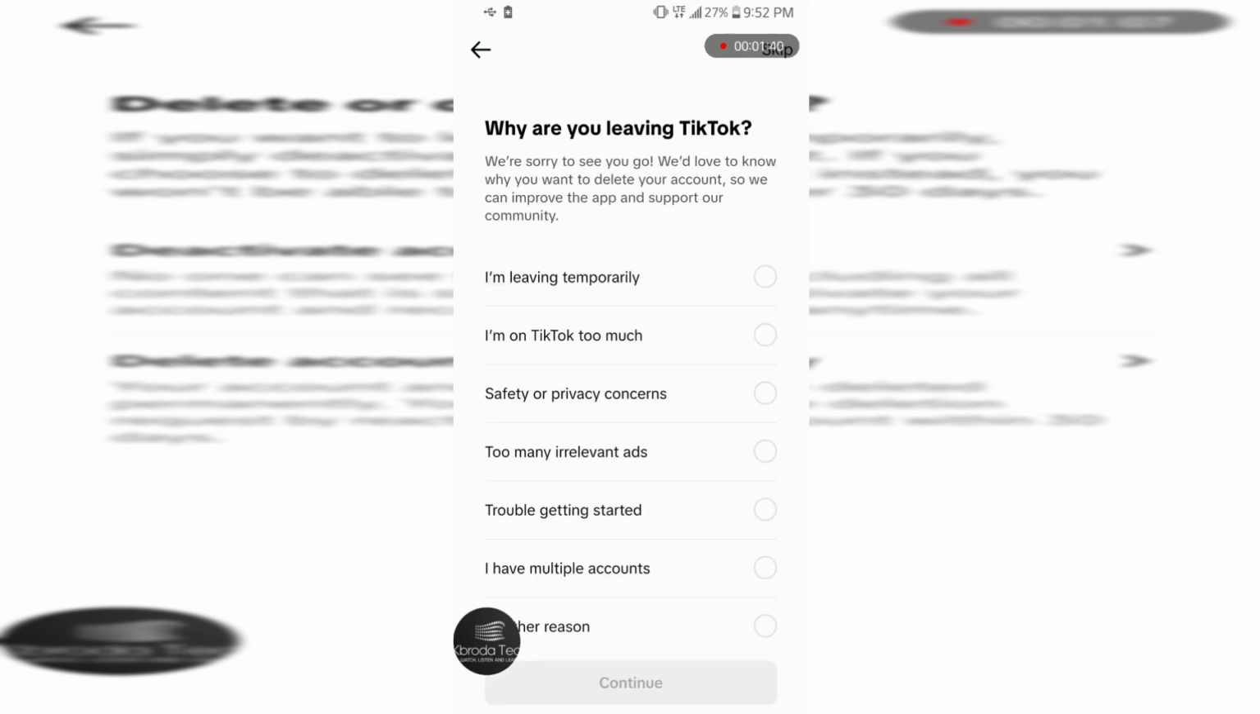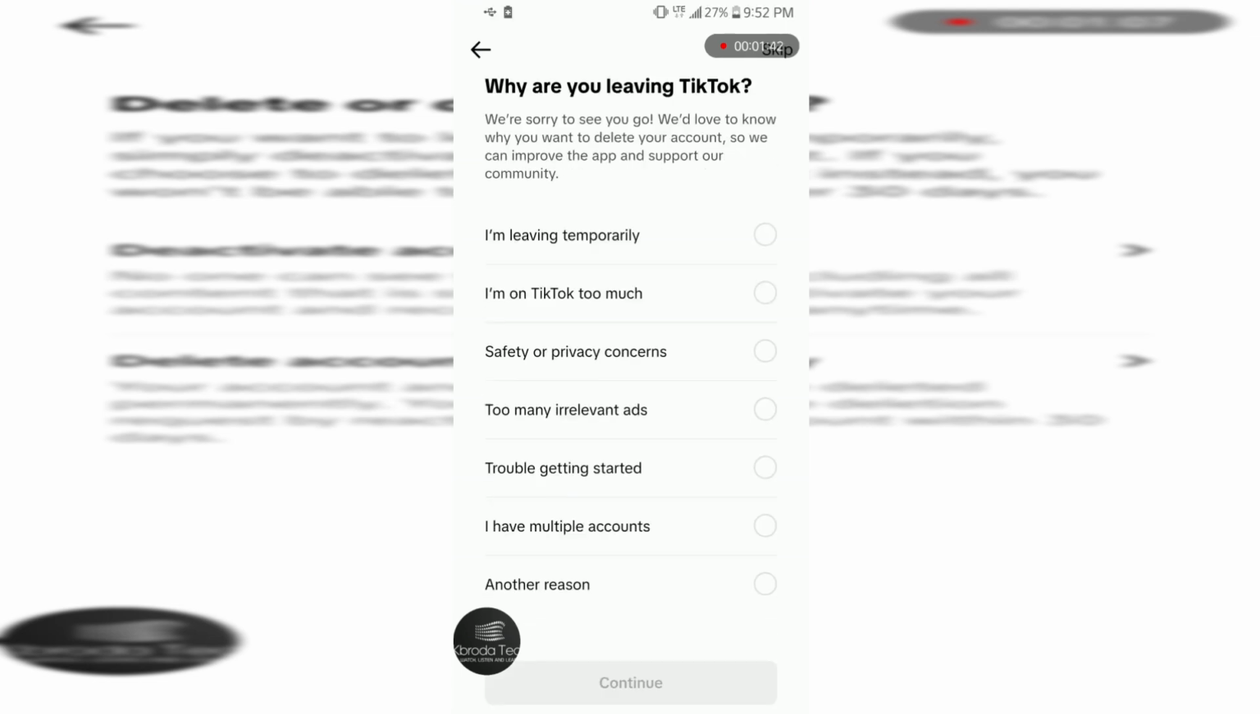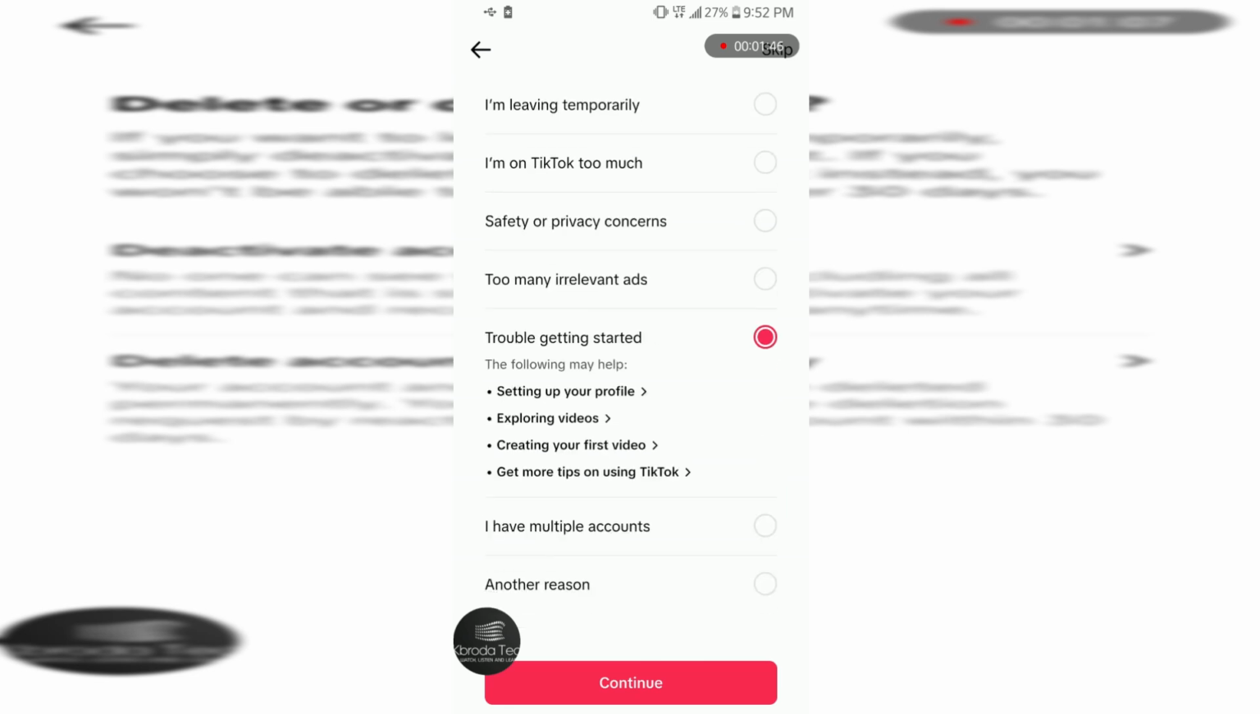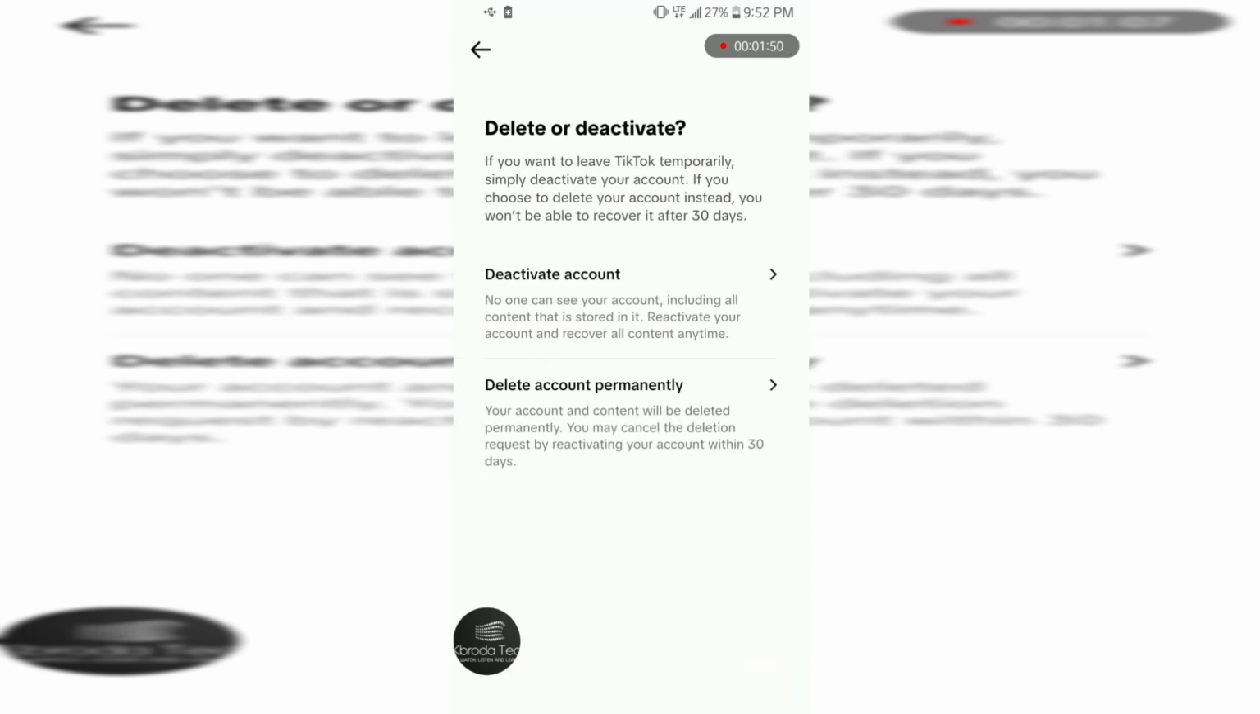Good, so you give a reason here. You tap on continue, you give a reason like this, and then you tap on continue. They will ask you to enter your password and you're good to go. That's it. And even if you want to deactivate it too, same thing, you tap on it, you give a reason, and then you enter your password and you're good to go. You delete or you deactivate your account. So that's it on how you can deactivate or delete your account on TikTok.